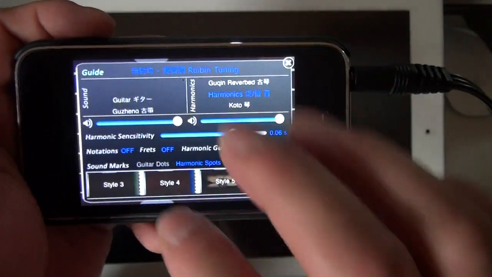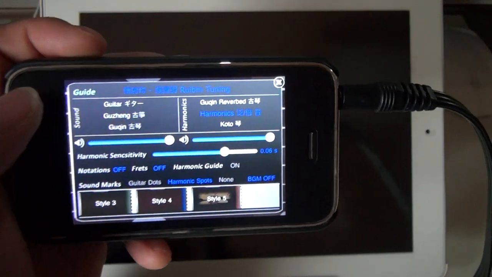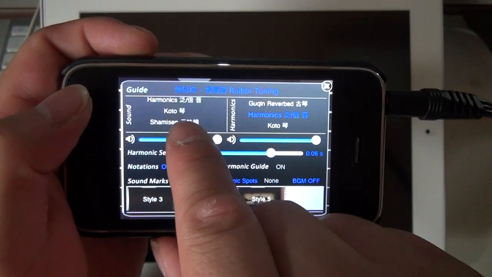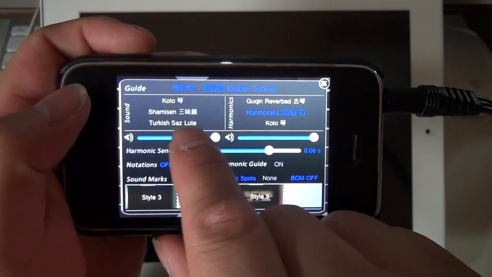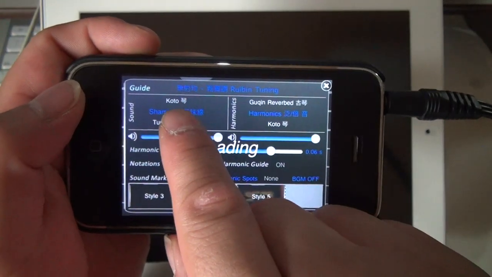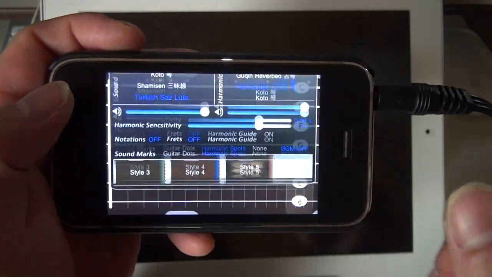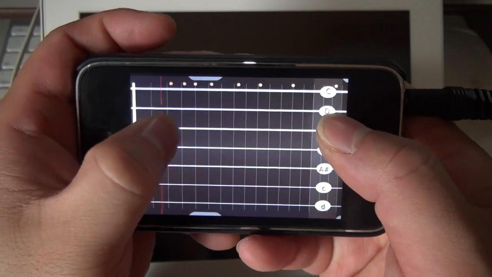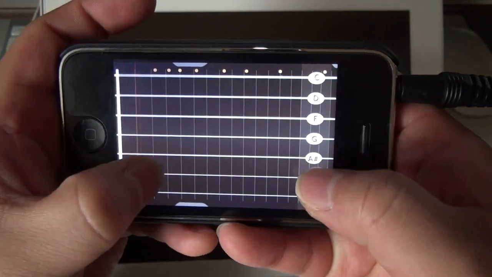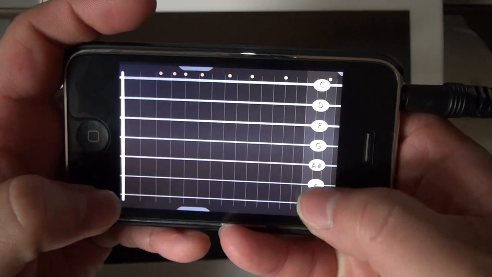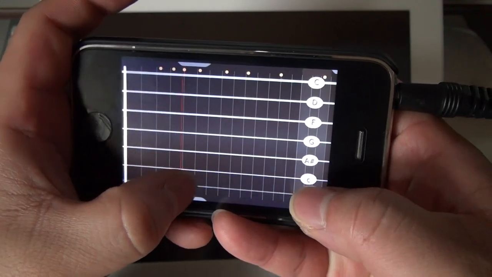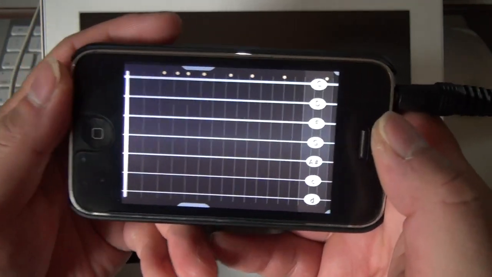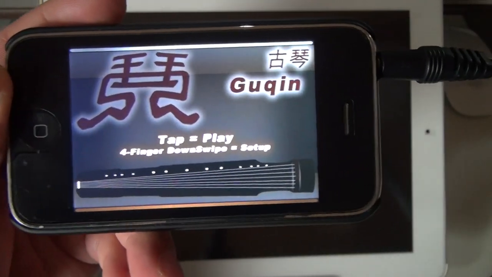Again, there are many instruments you can play with. The guitar, so if you ever wanted to slide guitar sounds, the Guqin, Guqin Reverb, harmonic sounds, koto, shamisen, and the Turkish saz lute. The Chinese Guqin Zither app for the iPhone, iPod Touch, and iPad.